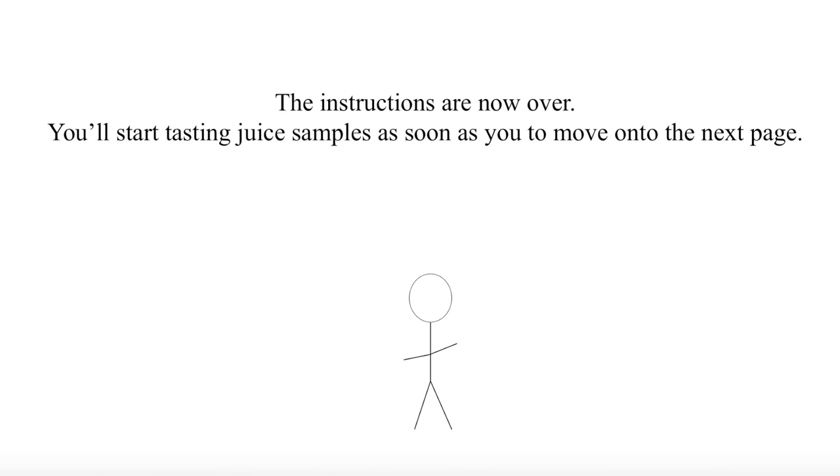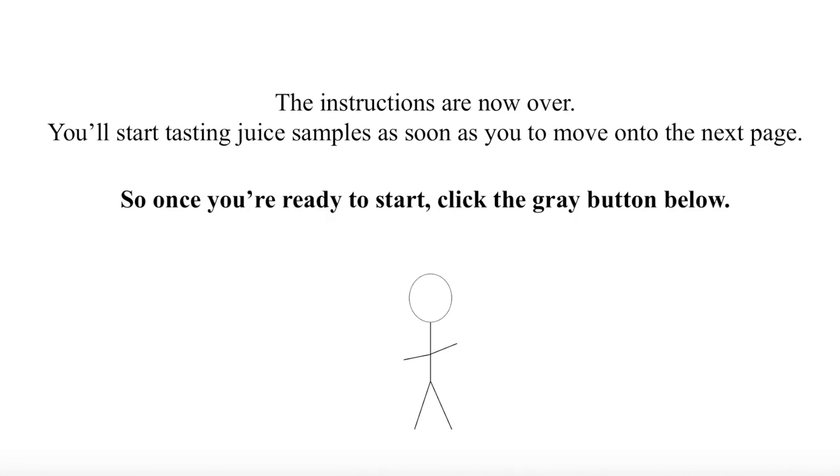The instructions are now over. You'll start tasting juice samples as soon as you move on to the next page. So once you're ready to start, click the gray button below.